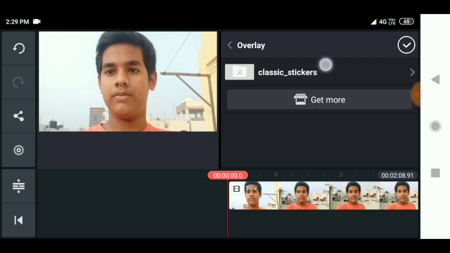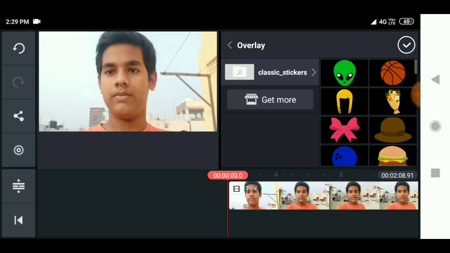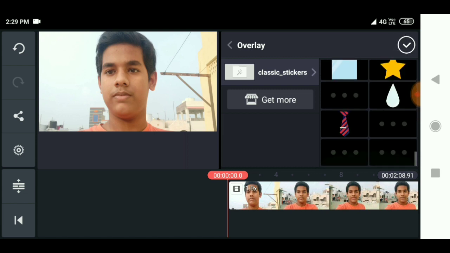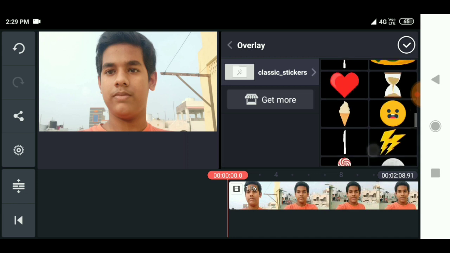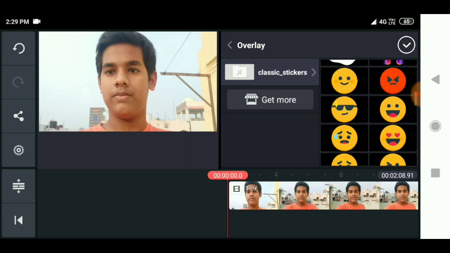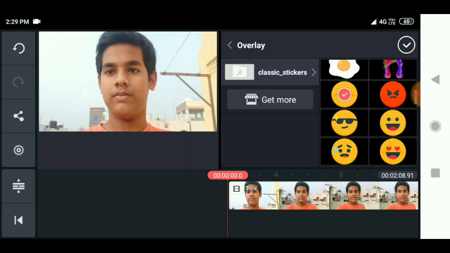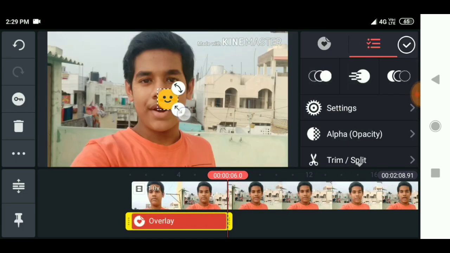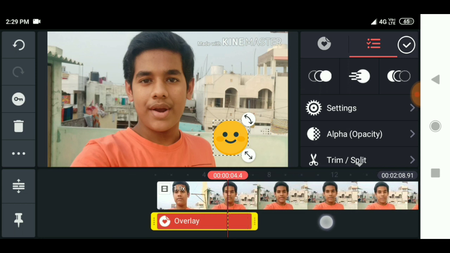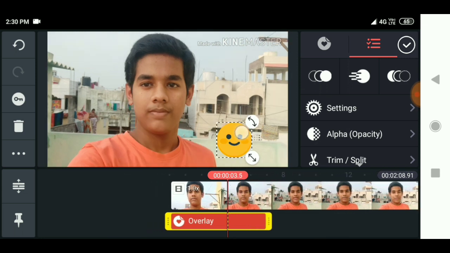So classic sticker. Tap on classic sticker. By tapping on the classic stickers, you can get some cool stickers. You can use this sticker. So now here I'm adding this sticker. So like this. Now again you can resize, like I said already. So like that you can resize, and like that you can add such types of stickers.